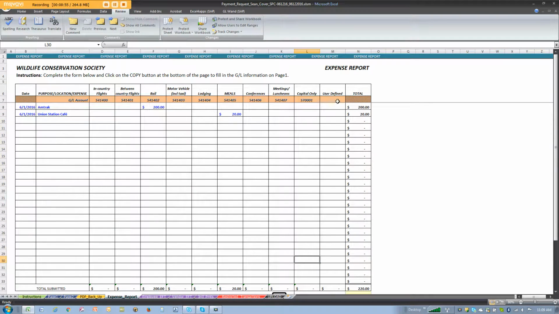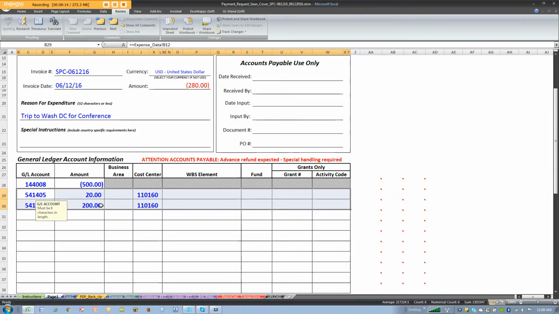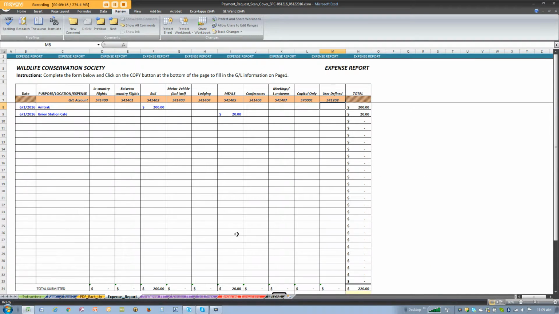In case you need to have an additional GL account, you can put it here under user defined. And the macro will still work. And copy your expenses and create a line for that user defined line.